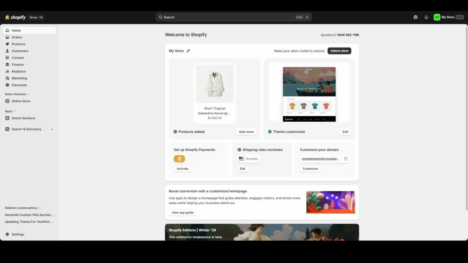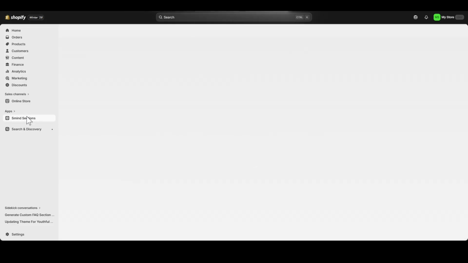Hi everyone, today I'm going to show you how to replace your basic default blog layout with our blog page sections. Let's start from your Shopify admin dashboard, and in the left-hand sidebar, click on Apps and select Smind Sections.